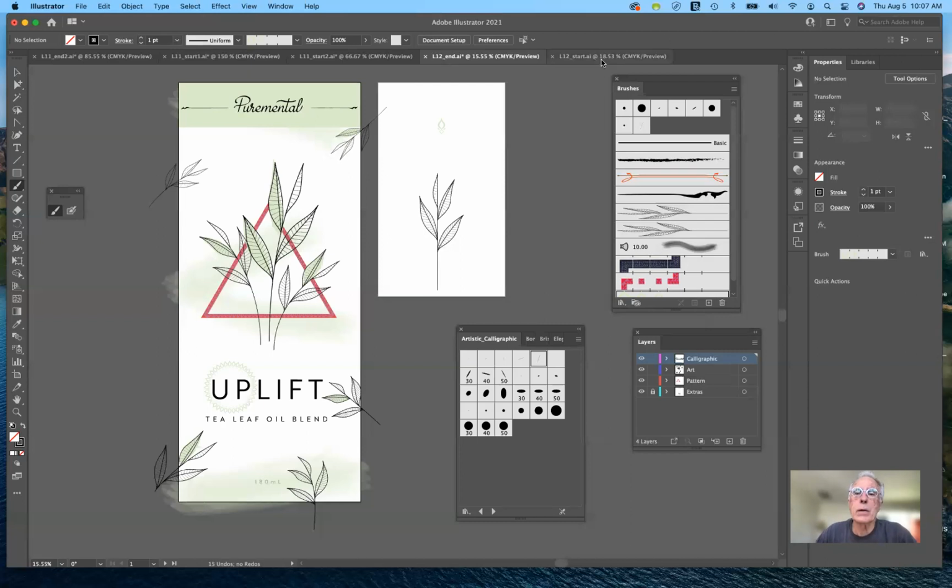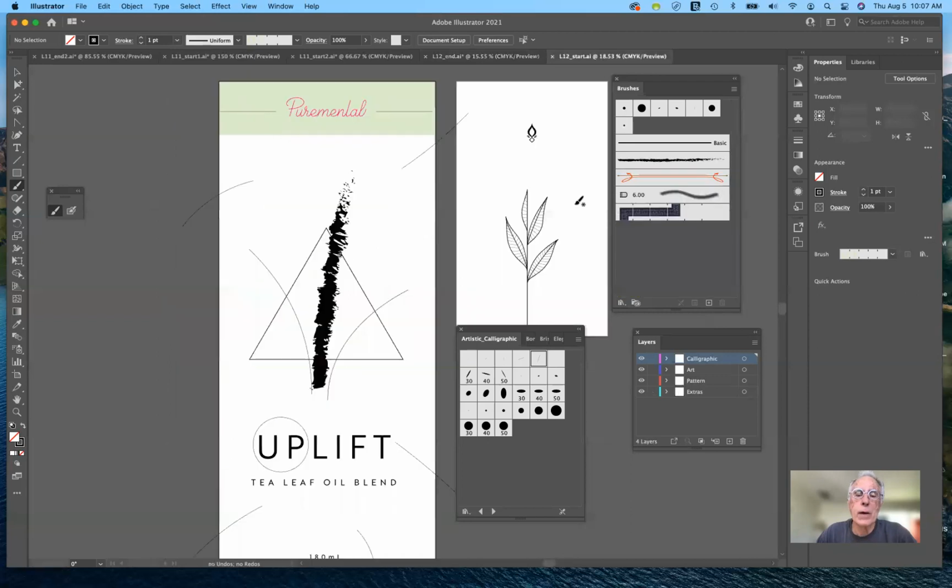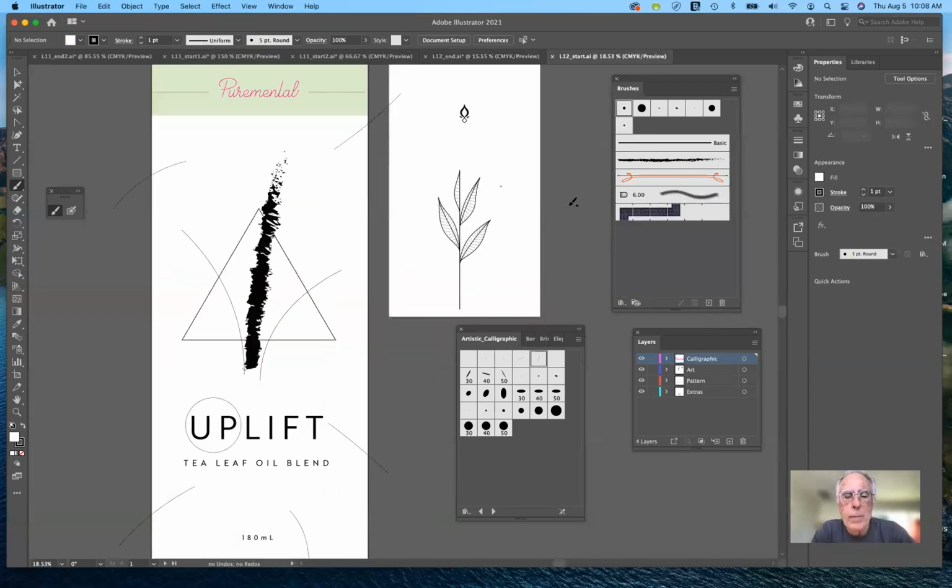Let's go ahead and switch to the start file. I hope I have better luck today than I did yesterday with my computer, but so far it seems to be working pretty well. I believe that by recording this on Zoom and using some processor intensive features of Illustrator, it just really bogged everything down.